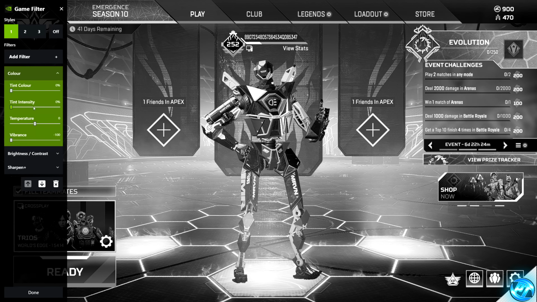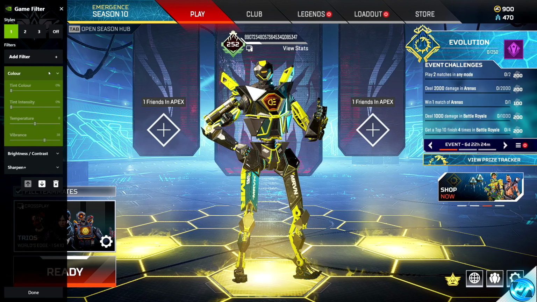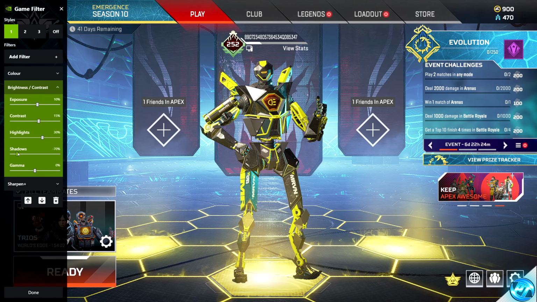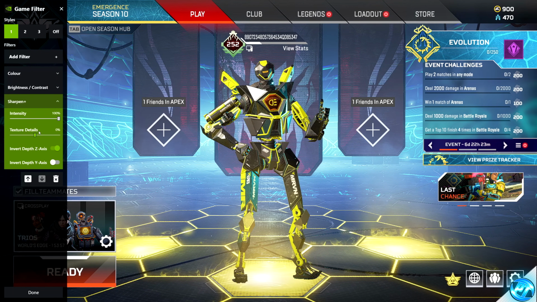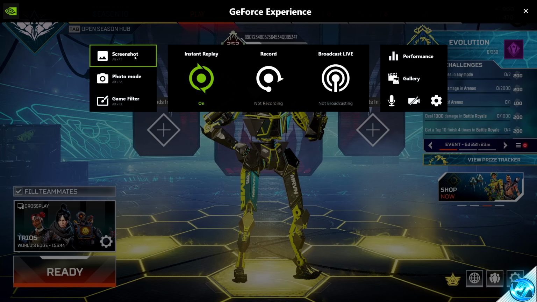For me, the three main filters which I use are the color filter, where I like to adjust my vibrance to the level I want for the game, the brightness and contrast filter, where you can adjust the shadows to not make them as dark so people can't hide in them, and also the sharpen plus filter, which is a very nice, quick and clean sharpen filter for the game. For photo mode and screenshots, these are self-explanatory.